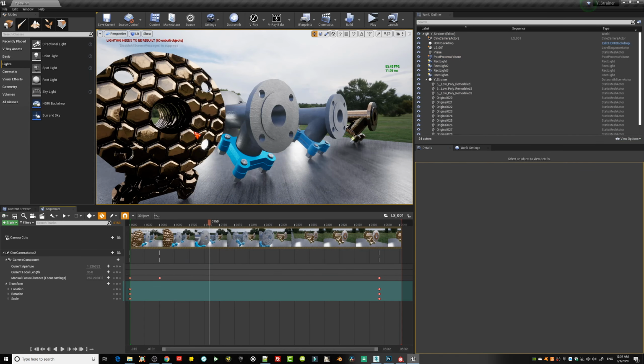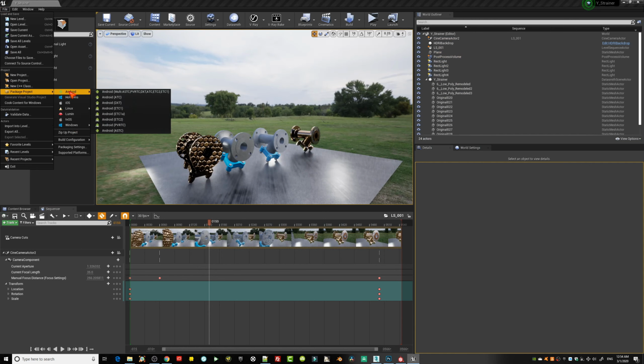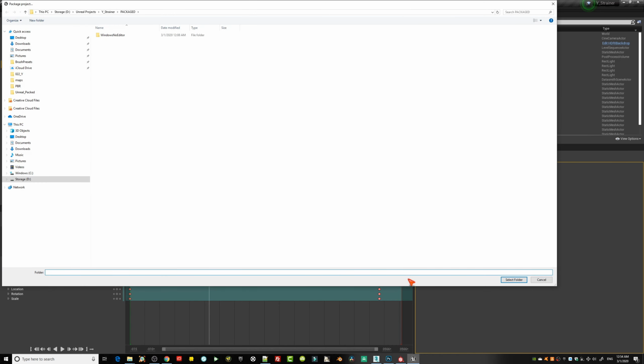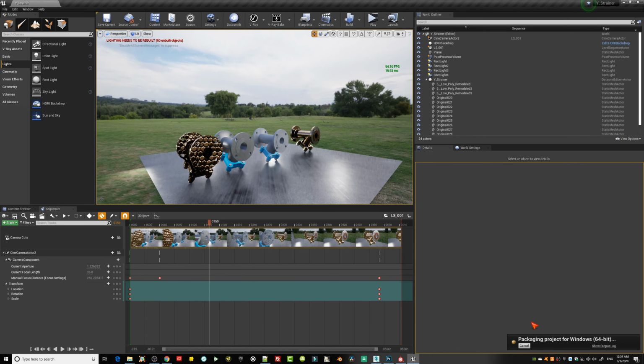So you package the game, click for what platform you want to deploy it. It doesn't matter if it's for Android mobile devices, for the HoloLens, for Apple products, and I'm usually on Windows. Then you basically go into the packaged folder. I select it, and the full thing, what you see here, is packaged.